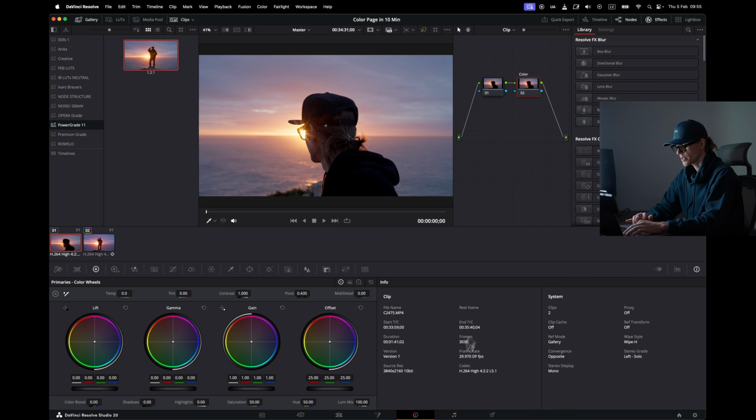Right, this is the information of the selected clip. And that's the overview of the color tab.